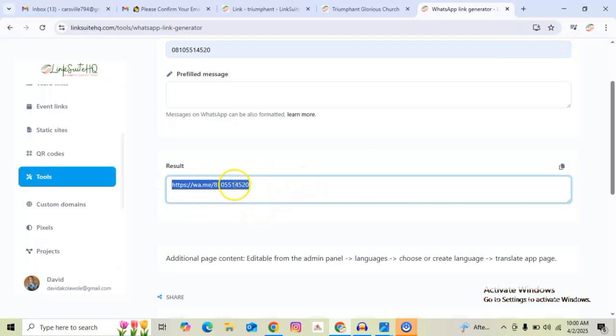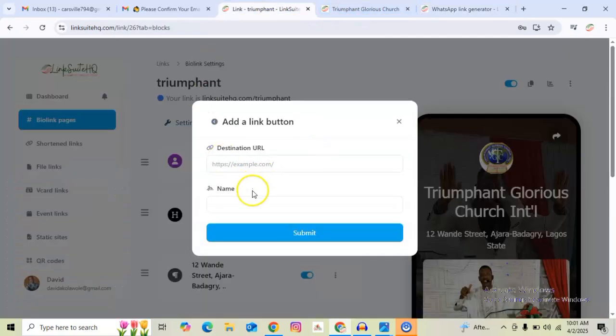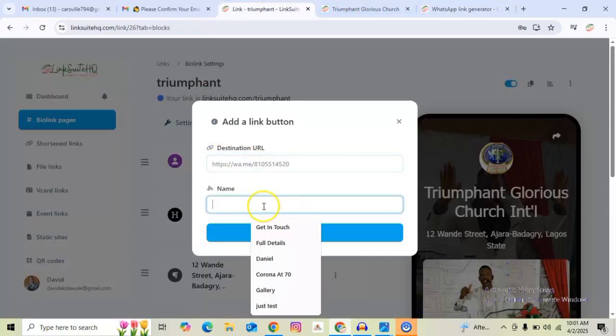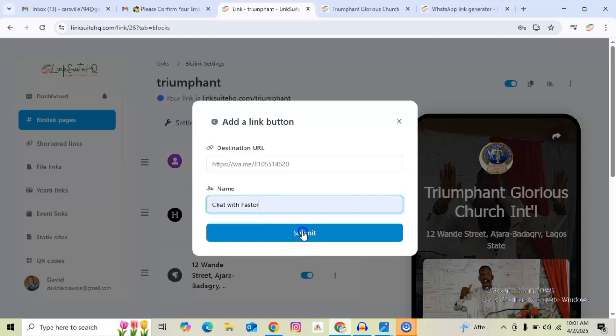So this is it. When anybody clicks this on mobile, it will redirect them to your WhatsApp page directly, and they will just start chatting with you. You can even put a pre-filled message here, maybe "hello pastor" or something like that. For the sake of this, I'll just copy this link, go back to this place, and paste it here. Then whatever name I want to put, I want to put "chat with pastor", good. Then click on submit.